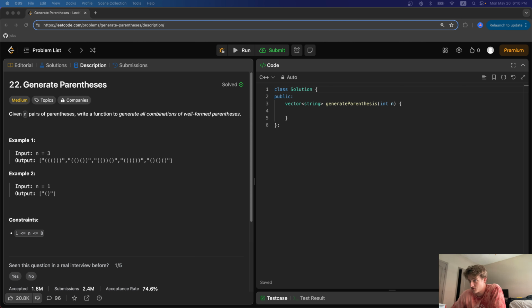We're given n pairs of parentheses, and they want us to write a function to generate all possible combinations of well-formed parentheses given n pairs. So we're just given an integer n, and let's look at this input-output example. When n is 3, that means we need to generate all possible combinations of well-formed parentheses where there are n times 2 parentheses total. So for n equals 3, it would be 6 total parentheses, 3 open parentheses, 3 closed parentheses. And that's going to be the same for each string in this result vector.